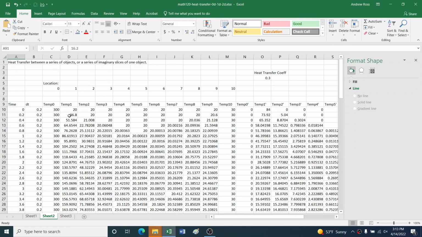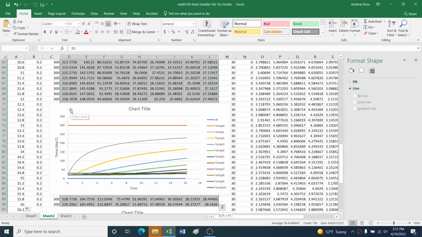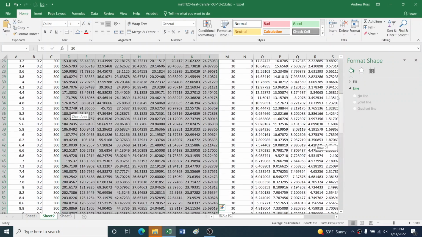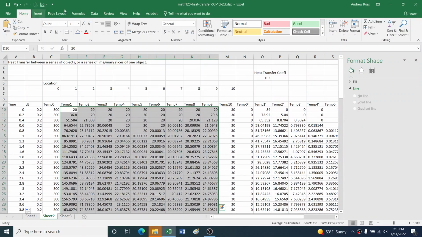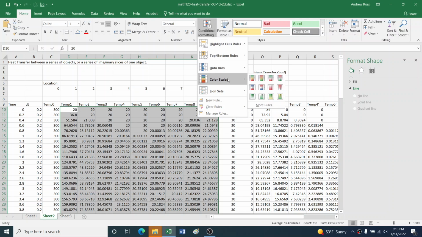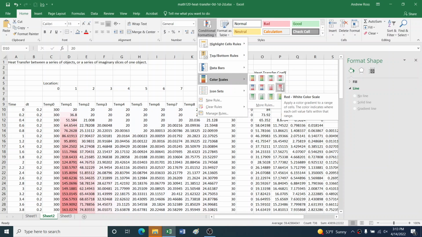Oh, I forgot to use conditional formatting here. So one way to do that is to, but maybe we don't want to use the 300 and the 30 to set the conditional formatting scale. So we'll just highlight the temperature of the actual item that we're tracking. And we'll go to the Home tab, conditional formatting, color scales. We can say color the largest numbers red and the lowest numbers white.